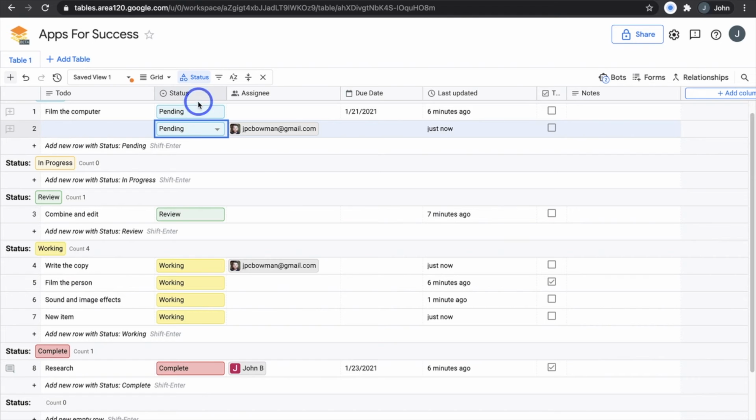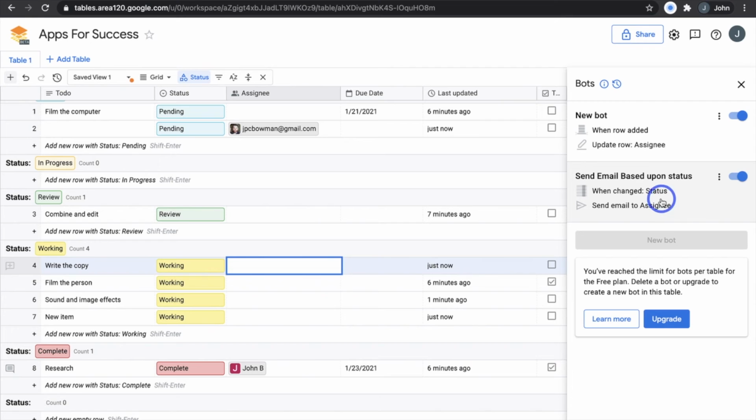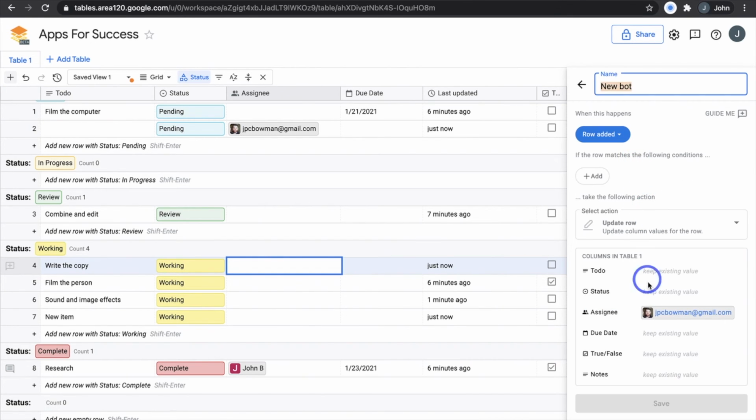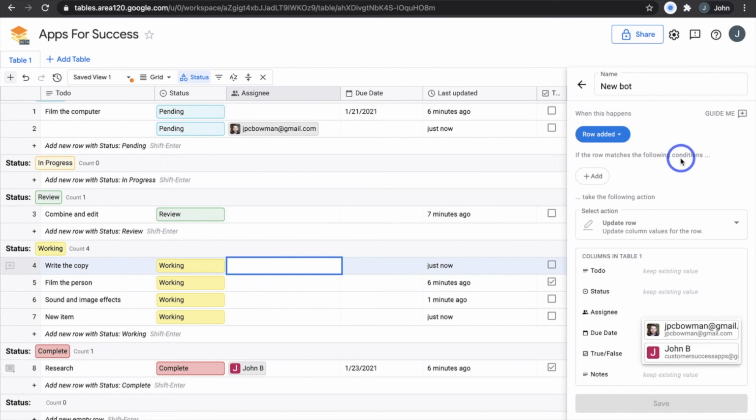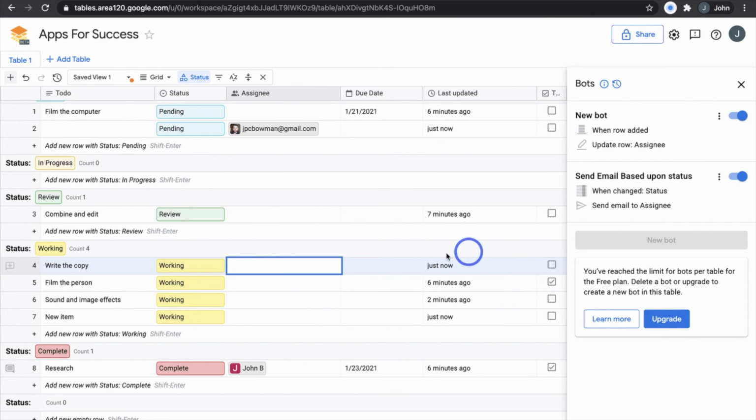Looks like I might have, I know what I did wrong. I was sending an email to my own personal email inbox, and instead I should have been sending that email to my customer success apps inbox. My apologies. So let's update this. And yeah, save it. There we are.